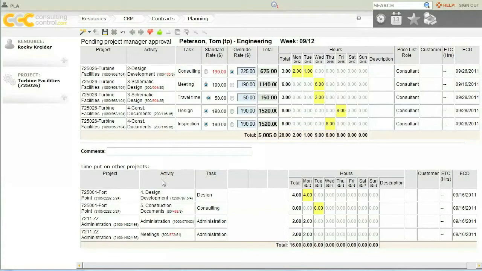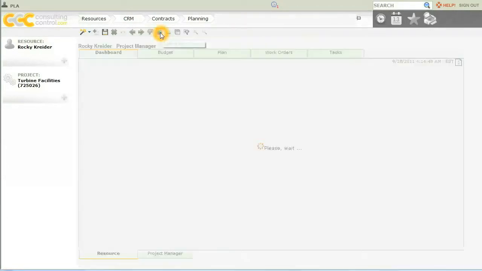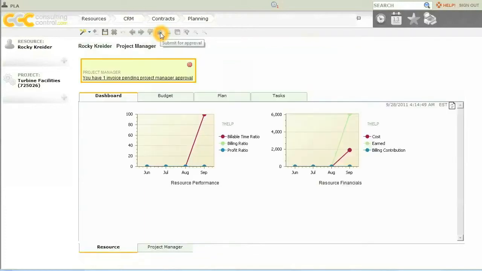We scroll down and we see the other projects that this resource is currently working on, even if those projects are not our projects. Everything looks good. We can go up to the green thumbs up button here and click it to submit. We're back on our home page. We see the timesheet is gone.